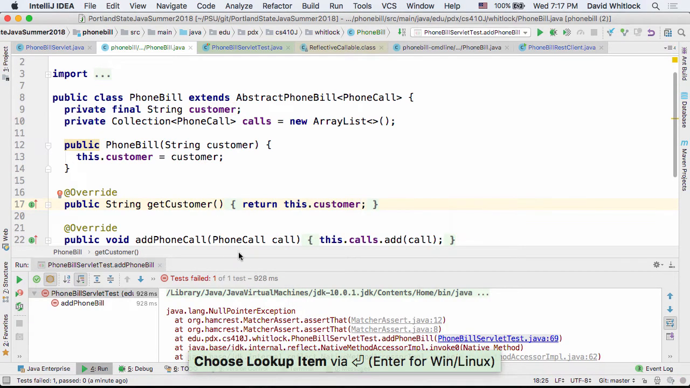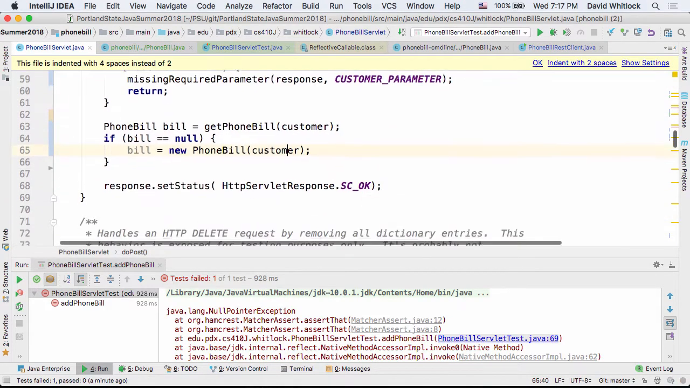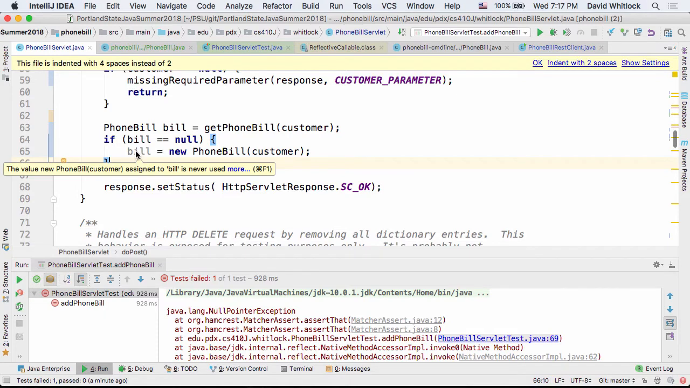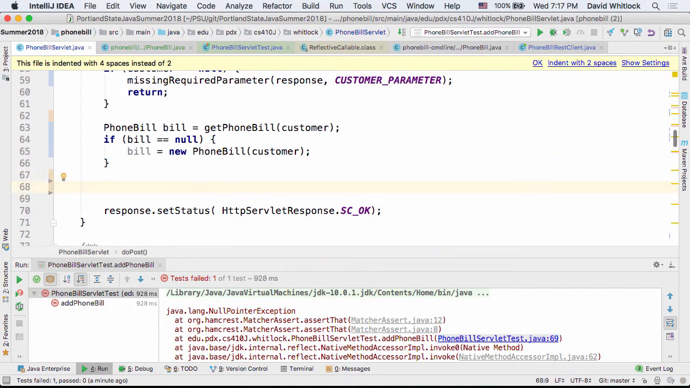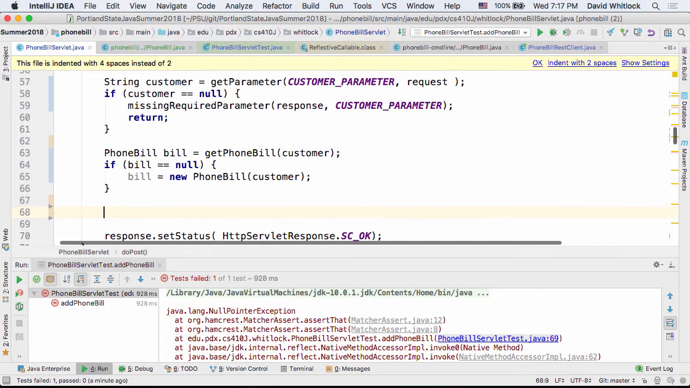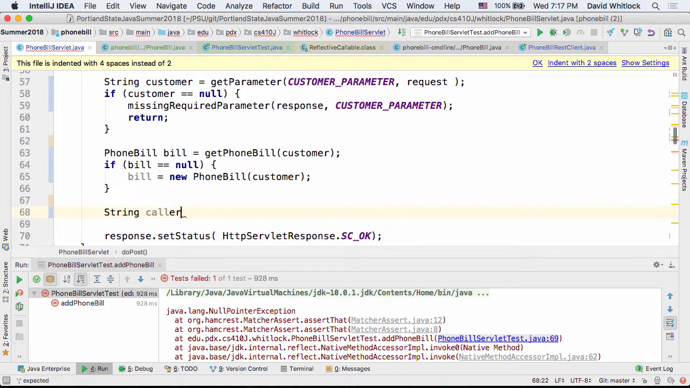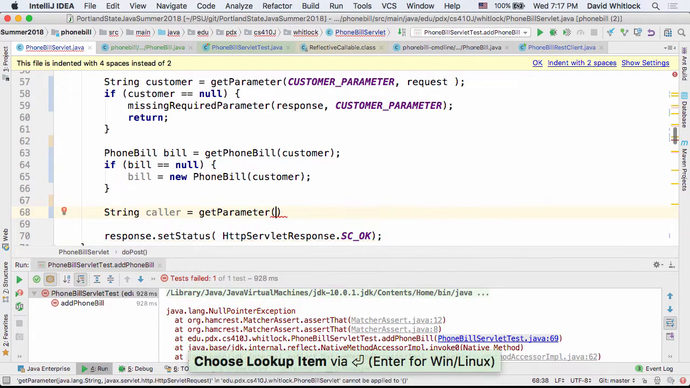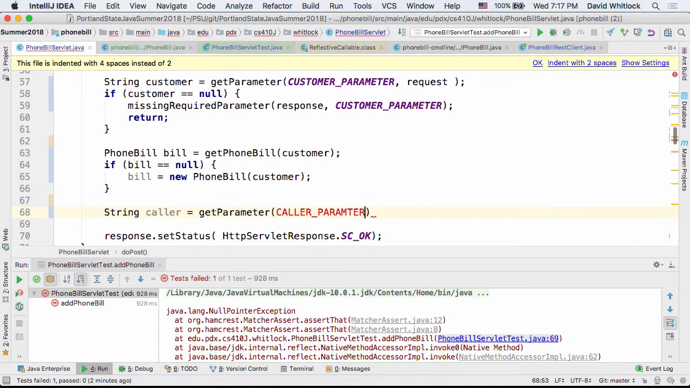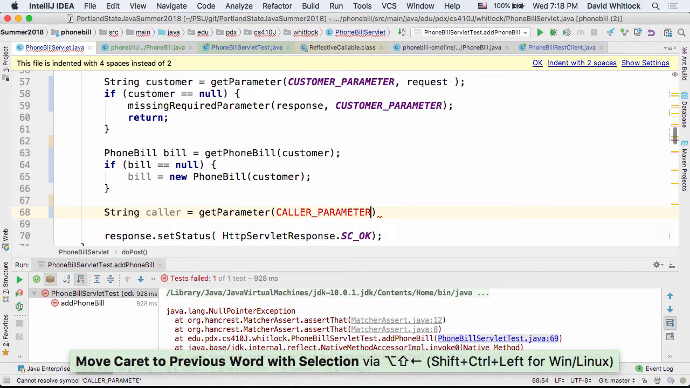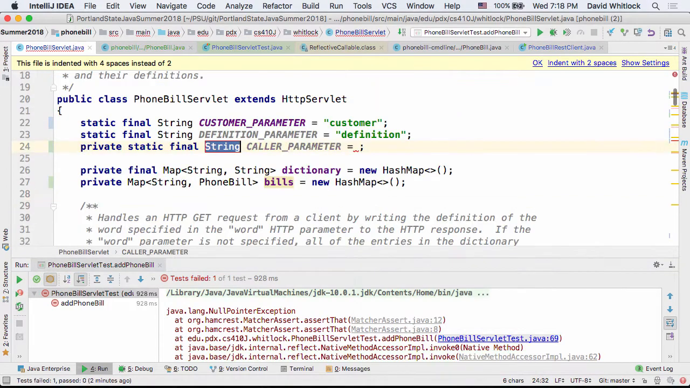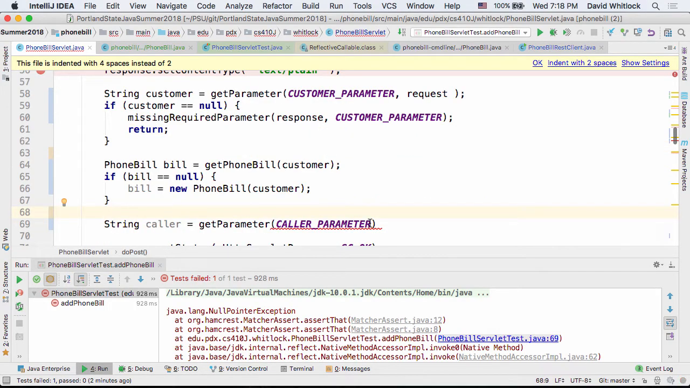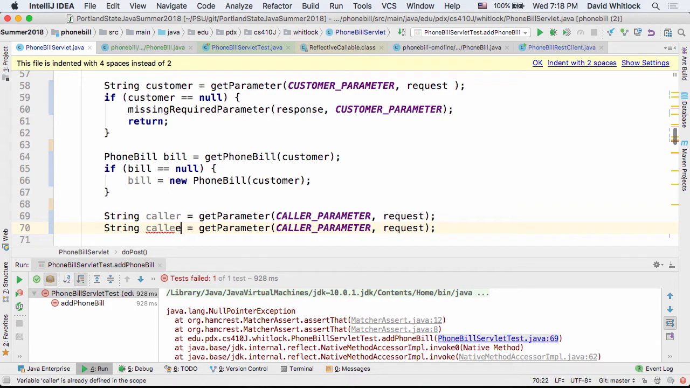Cool. Okay, now let's go back. So now we have a new phone bill. Why doesn't it like this? Oh yeah, it's never used. Okay, now what do we need to do? We need to get all of the other parameters. So we need the caller equals get parameter caller parameter. Create constant field, caller parameter equals caller. Make sure I get everything spelled correctly. Oh yeah, and I need a request in there, don't I? Yep. We'll do the same thing. Wash, rinse, and repeat, but it's what you need to do.